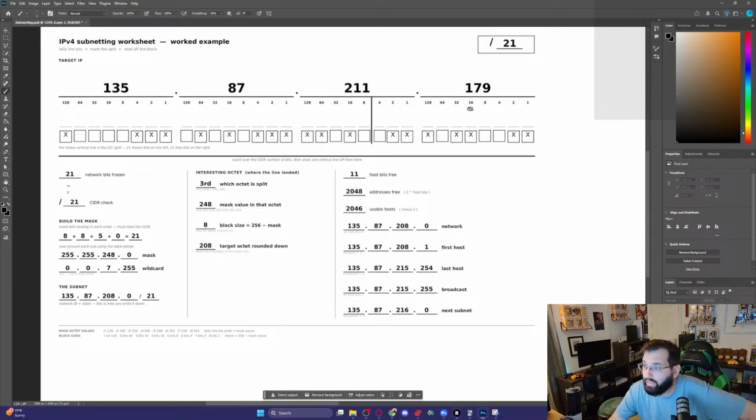Oh, the 208 is these things added together, I think. No, it's not, because that would be 255. Is 208 this added together? Let's find out. Plus 64 plus 32 plus 16 plus 8. No, that's how we got this. This is what's frozen. This is what's left over.